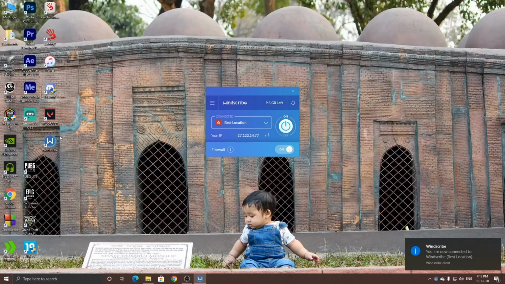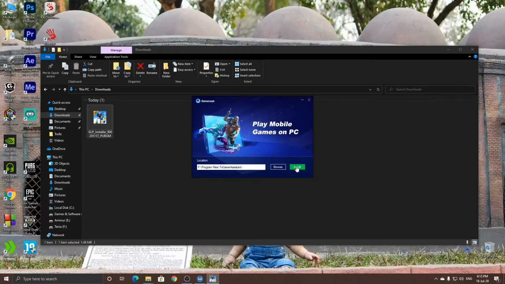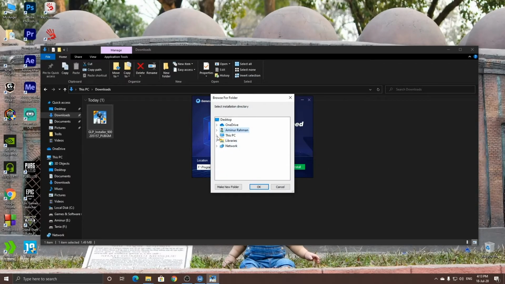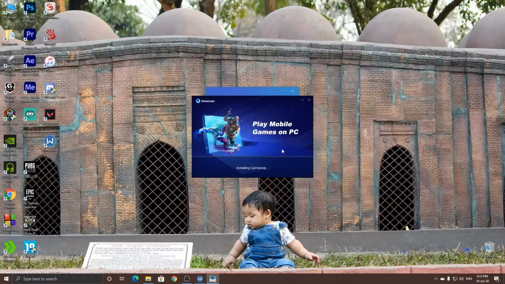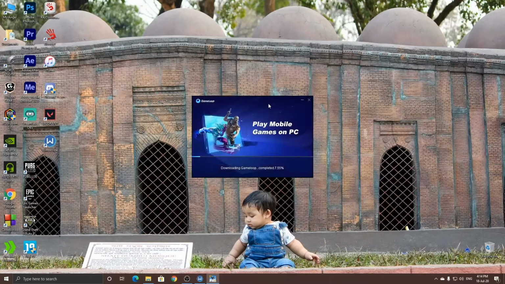Yeah, it's connected. Now we need to click that PUBG Mobile icon, the application that we have downloaded from the gameloop.fun website. And now, as you can see, it's smoothly downloading. We can minimize the Windscribe application, which is a VPN, by the way, and repeat it again.